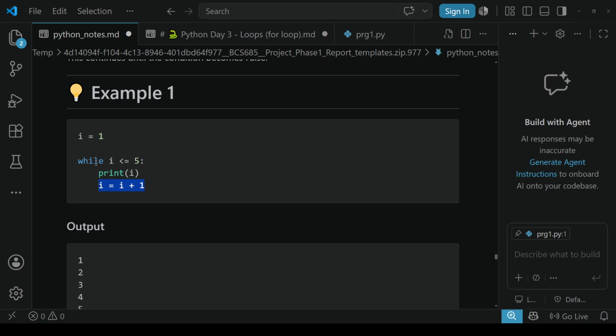See, i is equals to 1, while it is going to start the loop. i is less than or equals to 5. We have given a range, and we have given this condition. This is called a condition, i less than or equals to 5. Next, print of i. What is i here? It is a loop variable and 1 is stored in that. So print of i. First it is going to print the i value, that is 1.